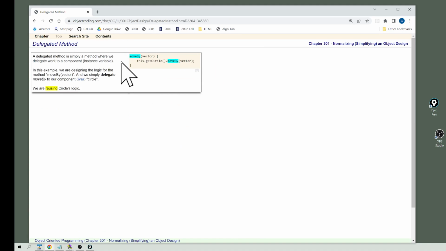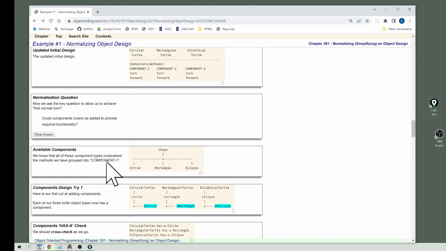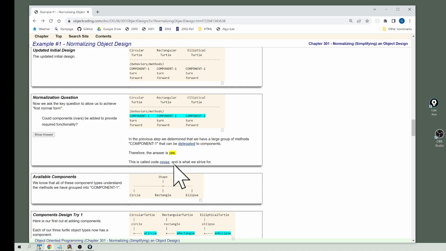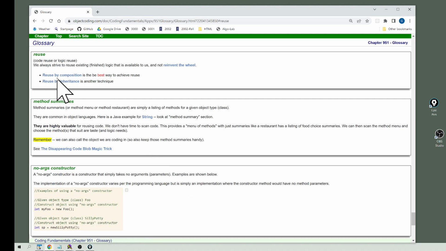Give that a read. A delegated method is a trivial method. As we know, most methods require an algorithm. They require testing. They require visual checks. A delegated method is much simpler. We just get the method call, move by vector, and we pass it to our component. We're just delegating it to our component, letting it do the work, and it is responsible for testing and all those things. So take a good read of delegated. Understand delegated really well. Also take a look at reuse here too. Take a good look at that.